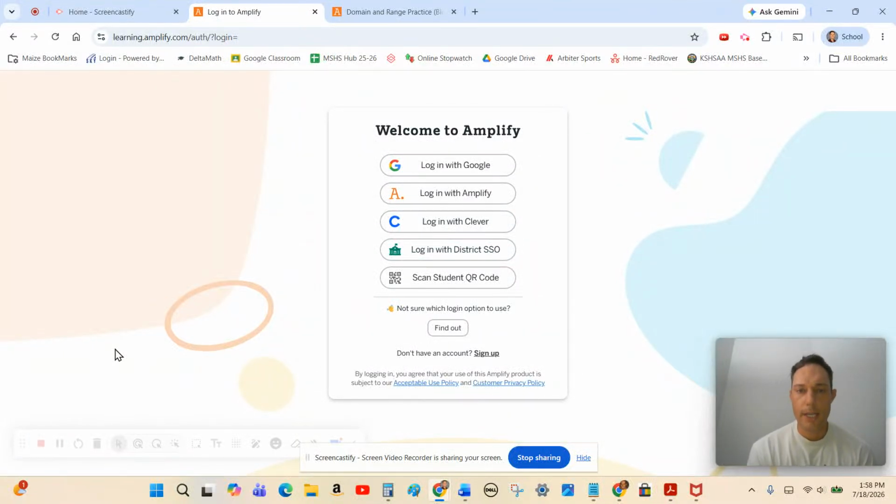All right, welcome to my exploration of Amplify. Amplify used to be known as Desmos. When you get to the Amplify website, it's a web based platform. You can use it anywhere with any type of device. Our students use it with Chromebooks at my school.